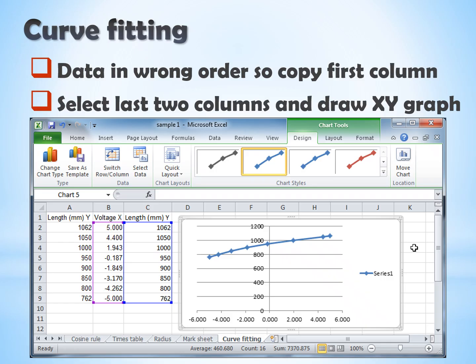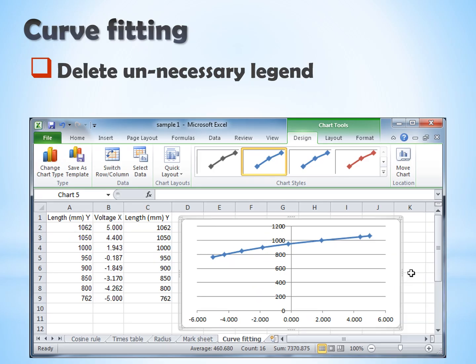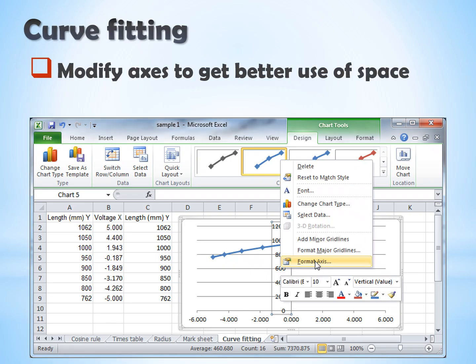After these actions, a chart is introduced into the spreadsheet. As you can see, the chart is in a default format. We can delete the legend and format the chart as we discussed earlier using the menu brought up by clicking the right mouse button. Next, we modify the axes to get better use of chart space.